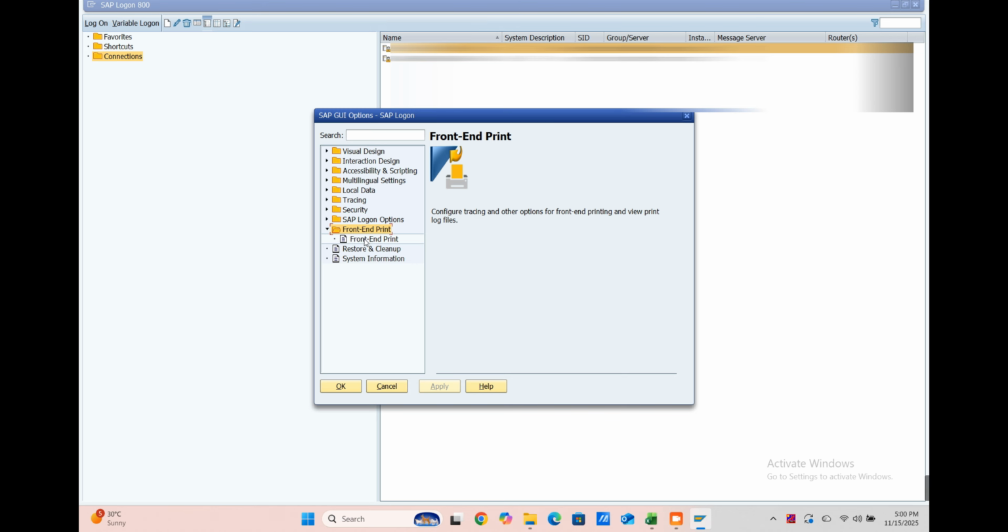printers. You can do the configuration like default printer settings, print preview configuration, SAPscript or SAP LPD settings, or output device handling. So all these activities you can do. The main purpose of this SAP front end print is to ensure SAP documents are printed correctly through the PC's printer. And the last is restore and clean.